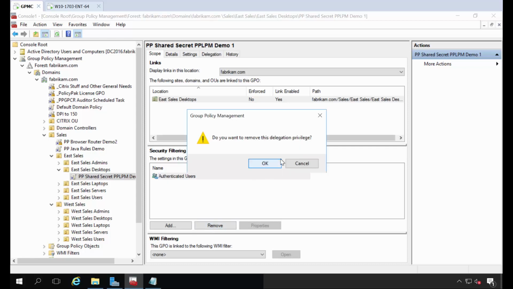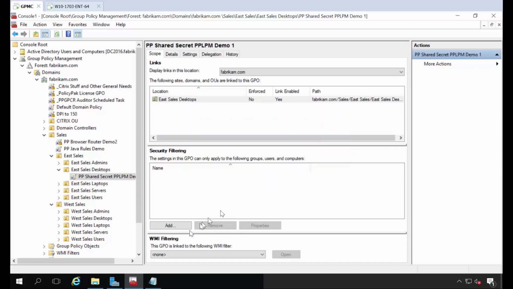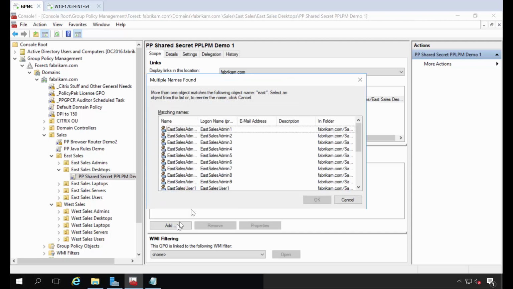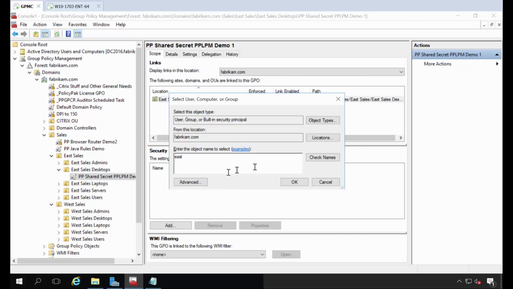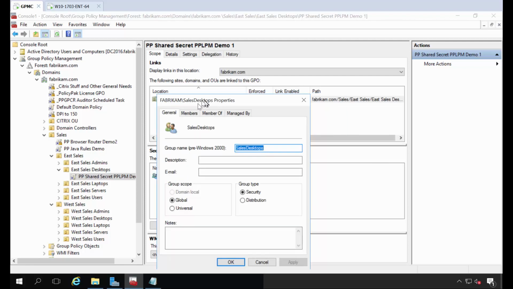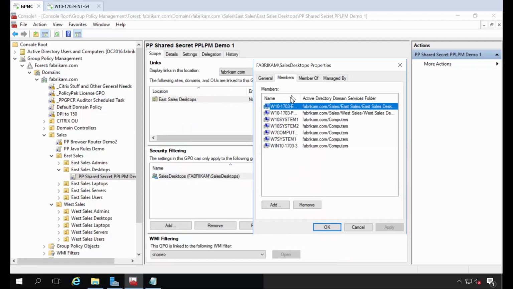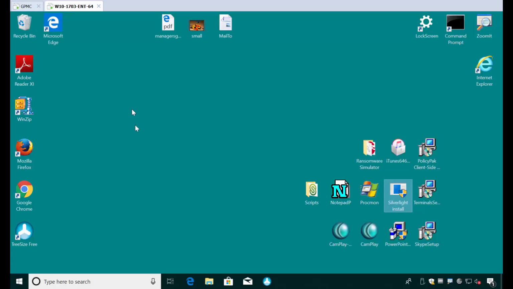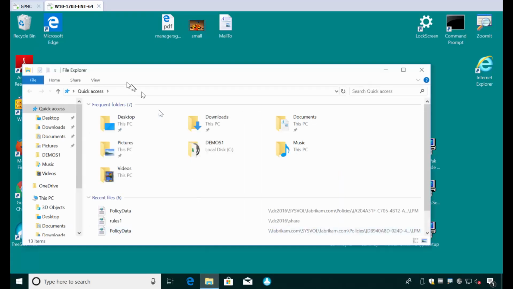I'm going to remove authenticated users, and I'm going to add in a group that contains my computers. I've already done this. I've got a group called my eSales desktops. My eSales desktops contain members, and those members are computers. So we're saying that only computers can read the secret. So if I were to go in as a standard user and try to read the secret, I won't be allowed to, and I'll prove that.